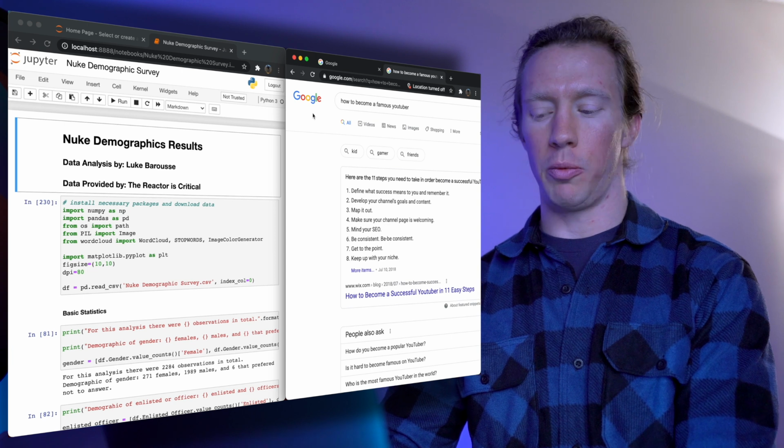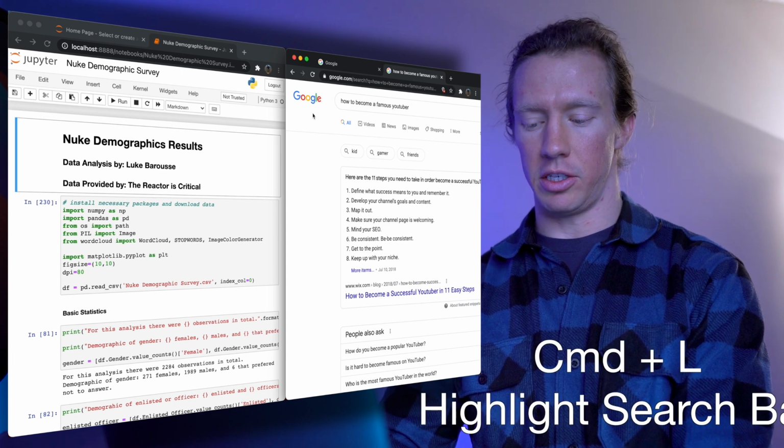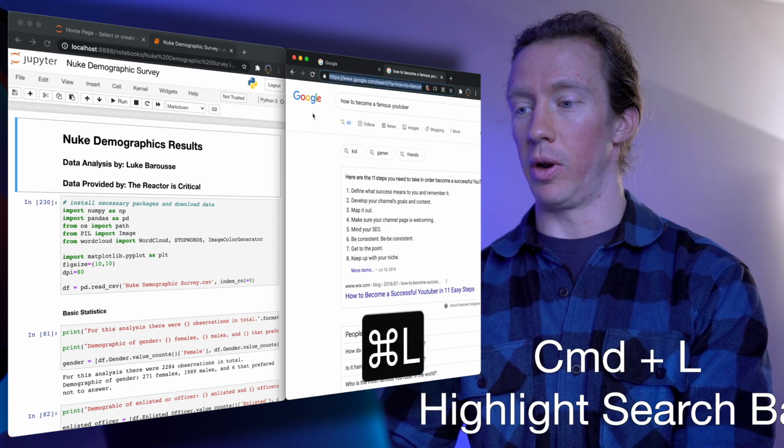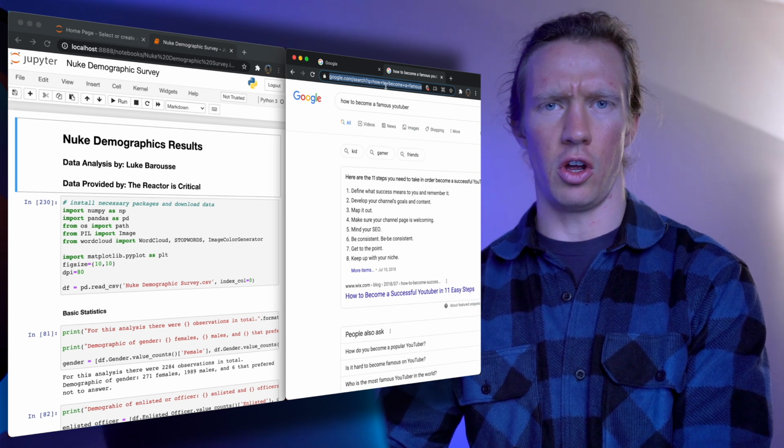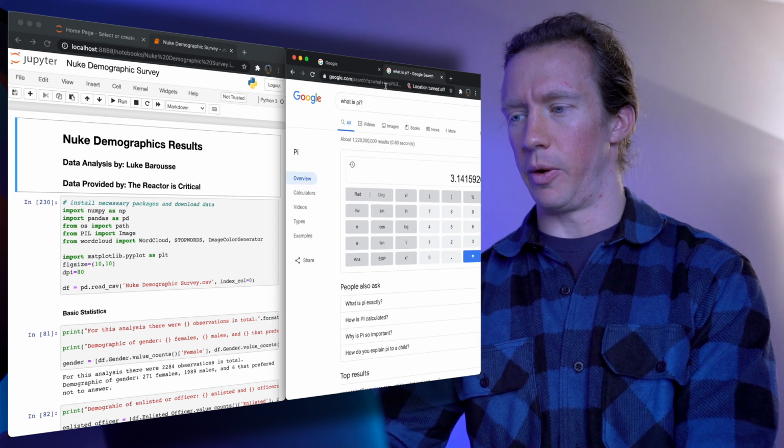And it pops right open. If I wanted to go back to the search bar itself, I would press Command L. It would go back into the search bar itself, and I can research what I want to go to. So what is pi? And it would pop right open.